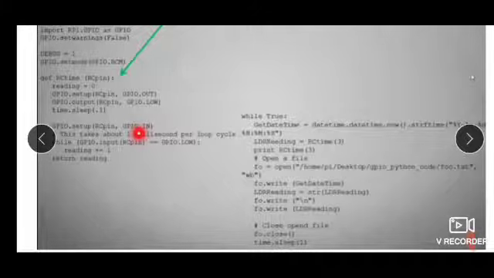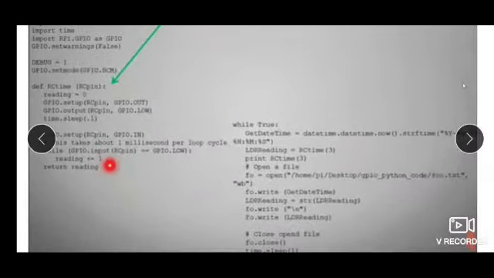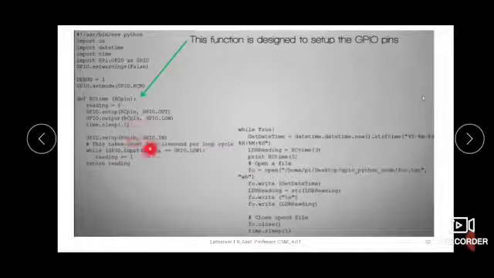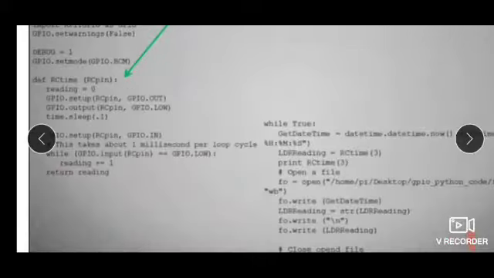We know that GPIO pins can be made both input and output pins. So now the same pin is made an input pin and here a loop is executed. This loop takes about 1 millisecond per iteration, so in 1 millisecond one iteration of this loop will be executed. What is this loop? While GPIO.input of RC pin equal to low. When it is low, and here we have already made it low, reading plus equal to 1.